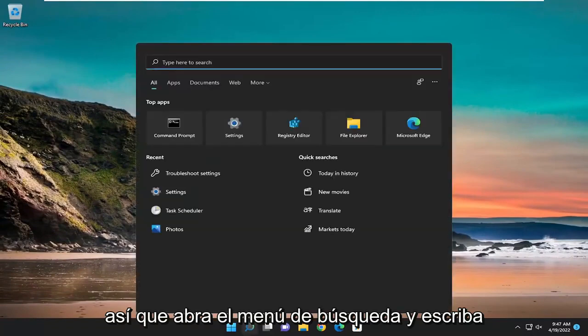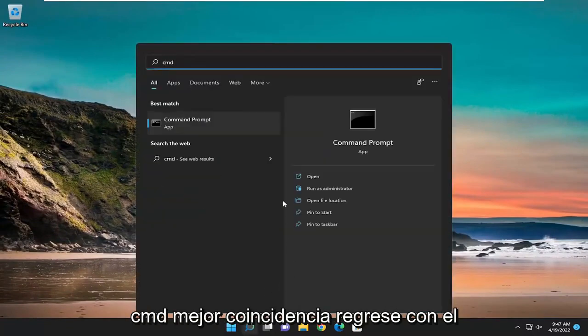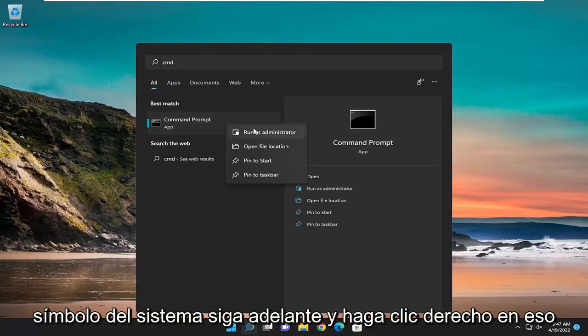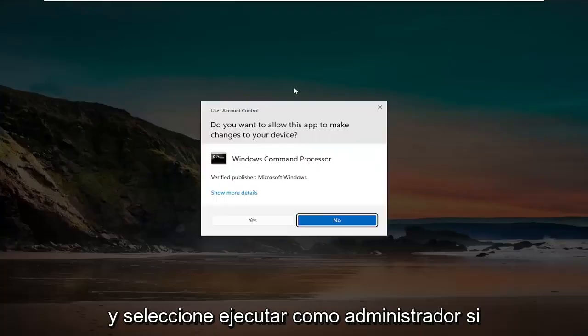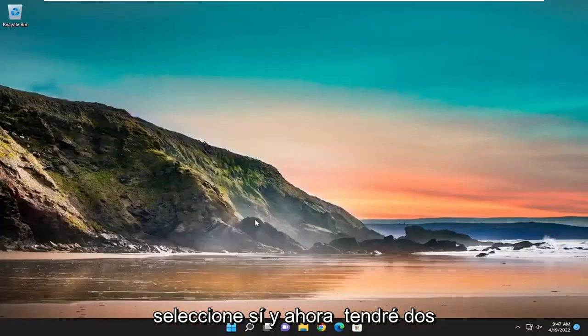So open up the search menu and type in CMD, best match, you'll come back with Command Prompt. Go ahead and right click on that and select run as administrator. If you receive a User Account Control prompt, select yes.